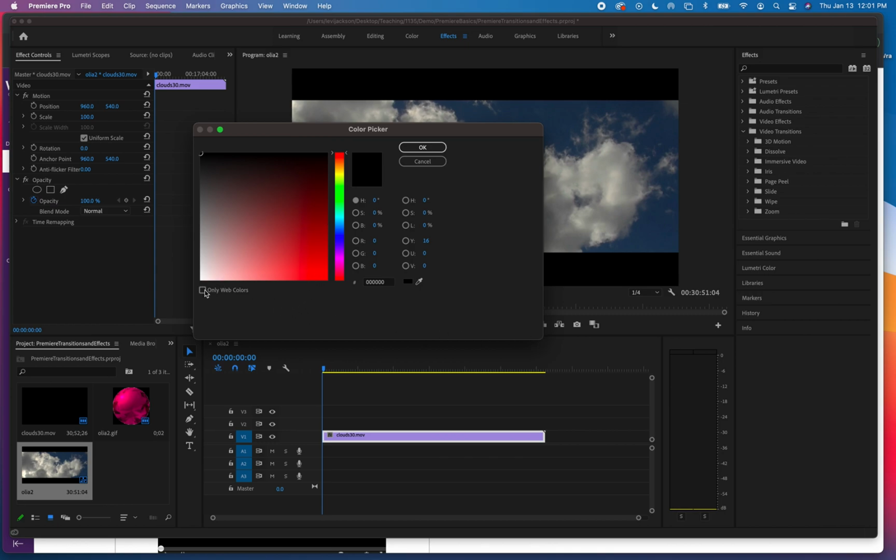I am going to try to pick something that's a little bit more on the spectrum of what the colors look like in here. I don't want it to be super blue. I just kind of want something in the middle. So I'm just going to pick a color right in here.